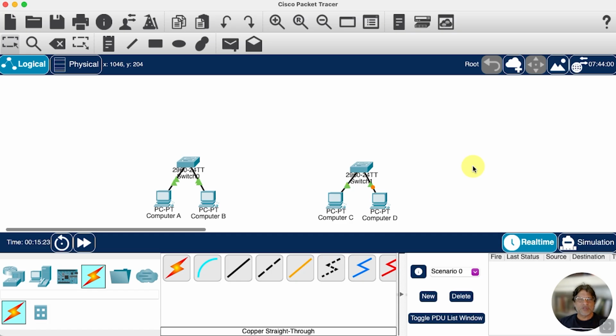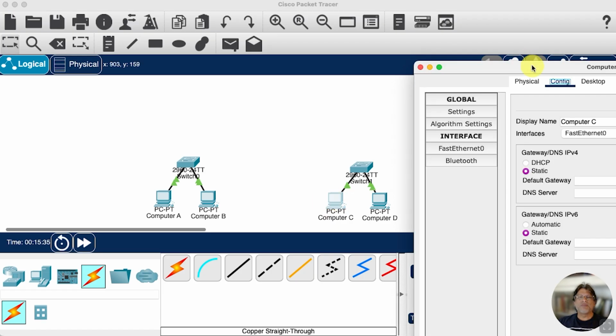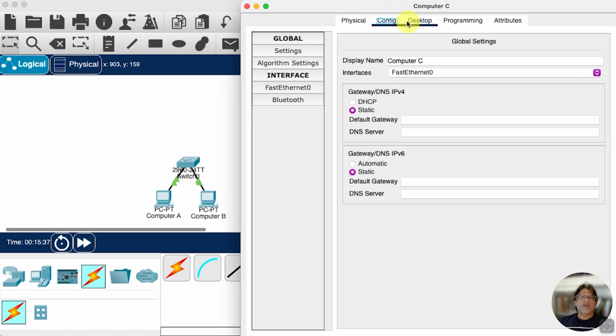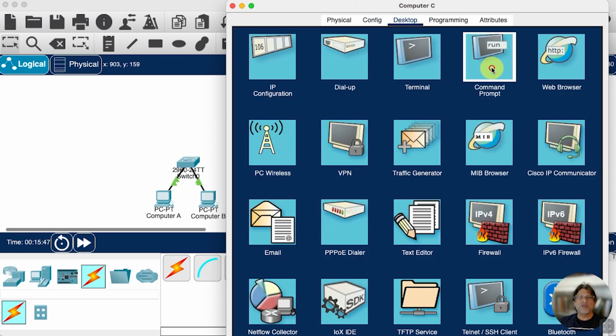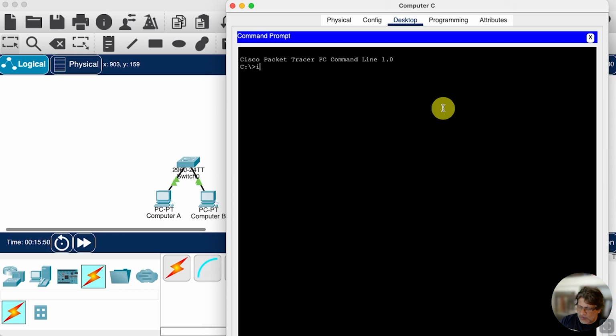It usually takes a few seconds for that to happen. In real life, the switch can take up to 50 seconds to come up and run fully. So here we go. Here we have computer C, and the IP address is 192.168.2.1. We can go in here and do an ipconfig to confirm.